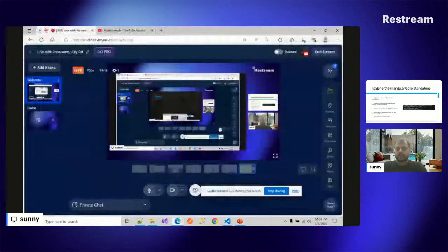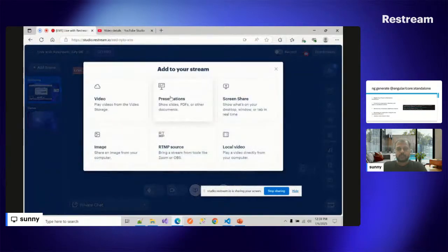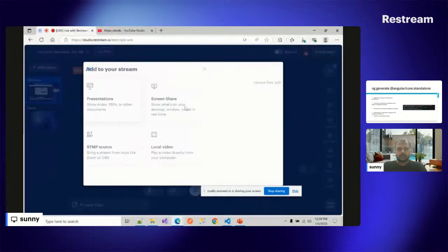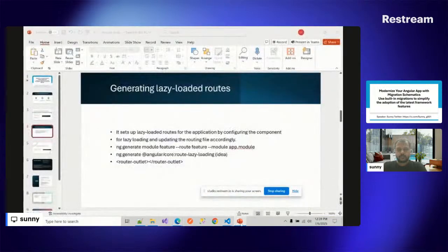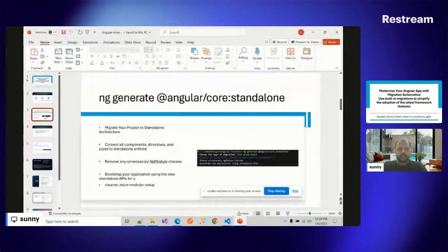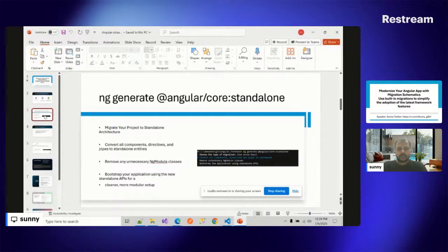Next thing is to talk about... let me open the presentation now. Replace it with the presentation. Next thing, here we talk about standalone components.